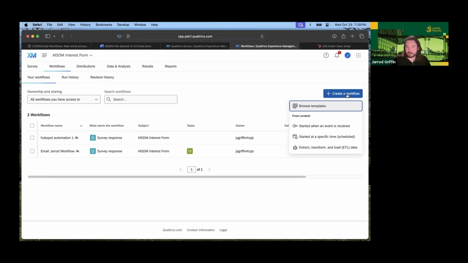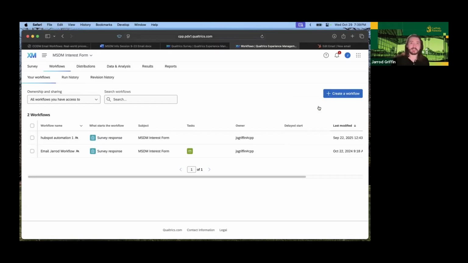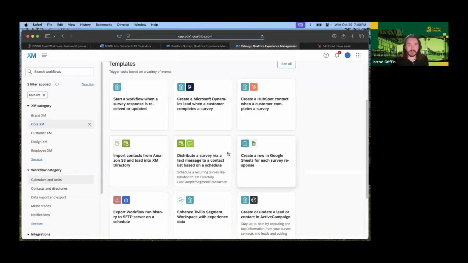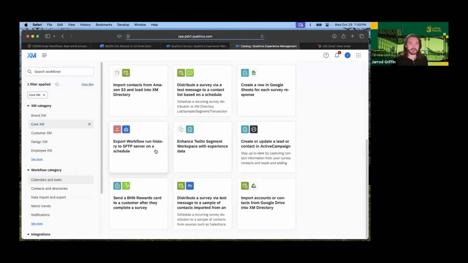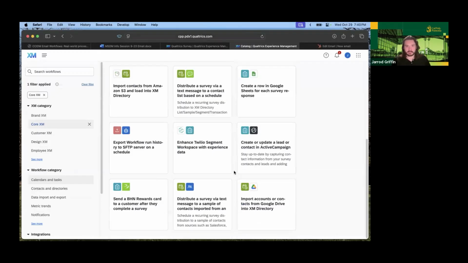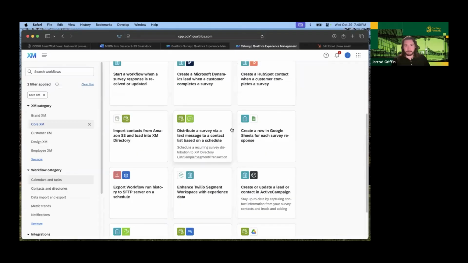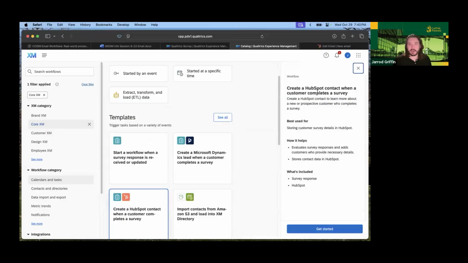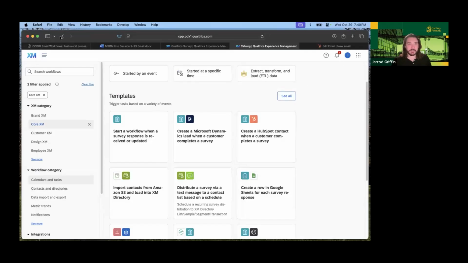And you might be worried that you don't know how to build the workflow, but thankfully, they have already done it for you. They have these nice templates. You can browse templates, and it's going to offer quite a lot of these cool workflows. You can do some goofy stuff, some highly complex stuff, but in our case, it's actually only the third one. We can create a HubSpot contact when a customer completes a survey. That sounds exactly like what I want. So we could go ahead and click Get Started, but I'm just going to show my already existing workflow.